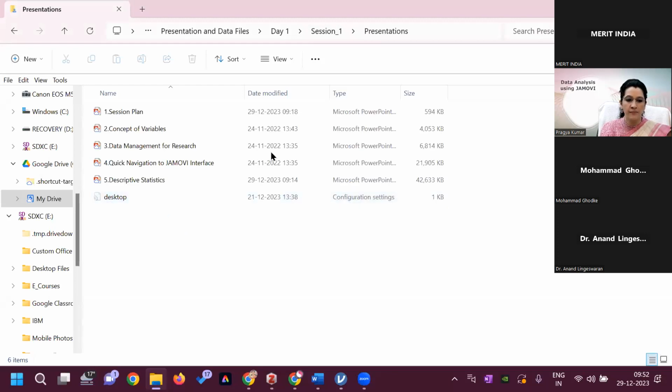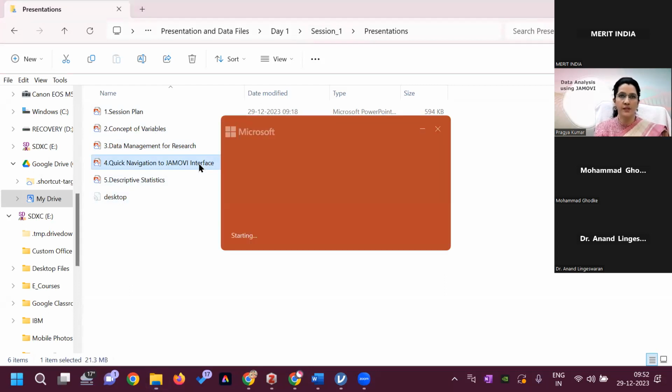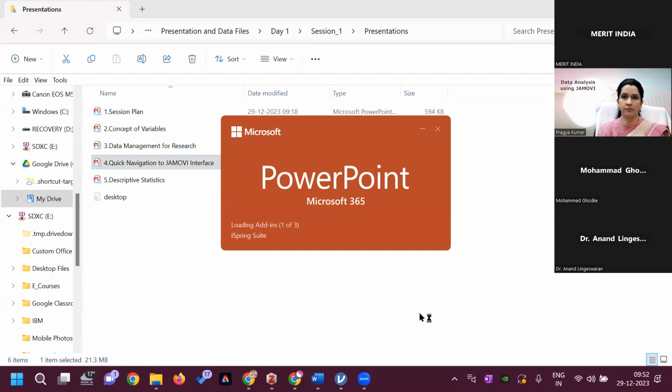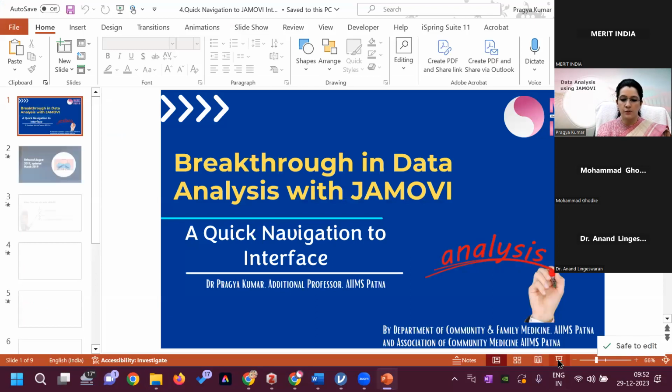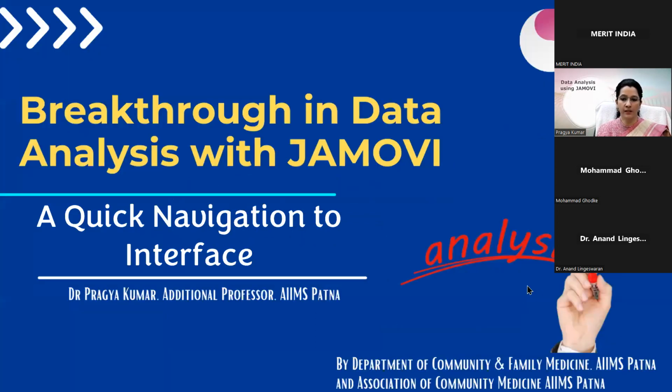of JAMOVI, and then we'll see how the JAMOVI interface works. So first I'll show you what this JAMOVI software is, and what the advantage of this software is over the other software which are there with us. Previously, generally all of us used to work on SPSS or on Stata, SAS. Most commonly, all of us were working on SPSS. But with the advent of JAMOVI, this has made our life very simple.